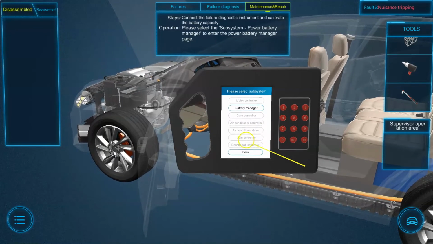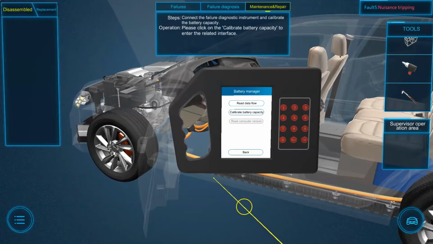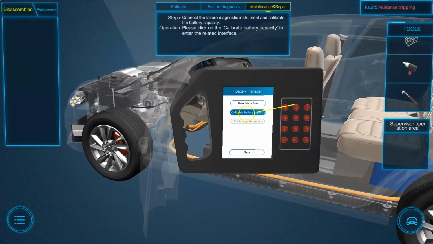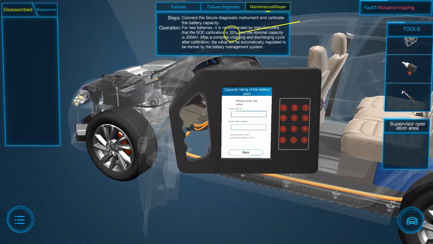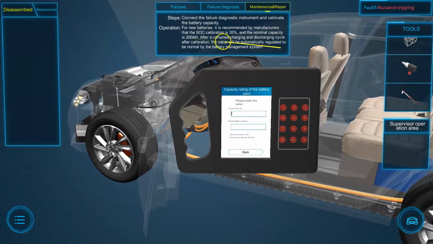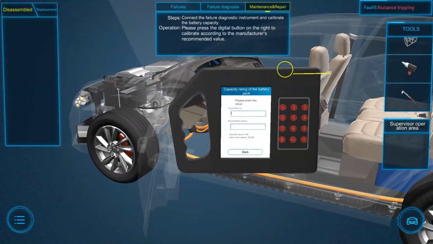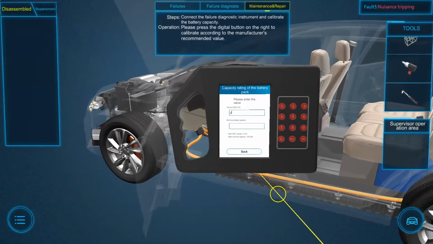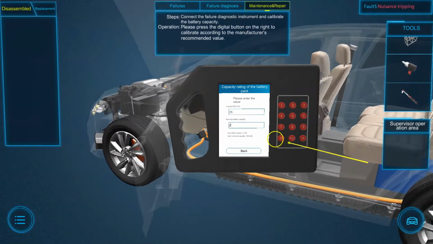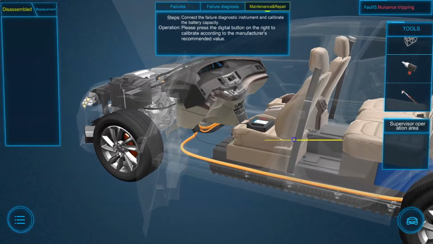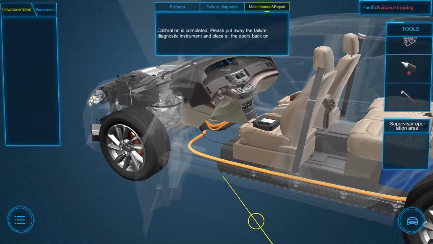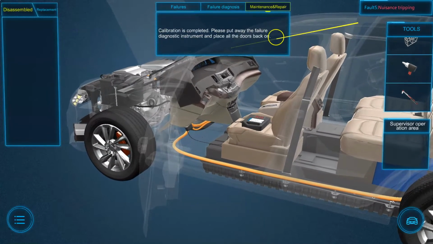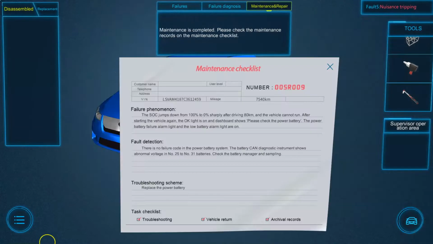So this time we want to select the subsystem and go into the battery manager, and we're going to calibrate the battery capacity. Now we need to know that the SOC calibration is at 35% and the normal capacity is 200 AH. So in here we want to put the 35 and the 200, and we want to click OK to see if it's calibrated. Calibration is completed. Now we can put away the diagnostic tool and put the doors.